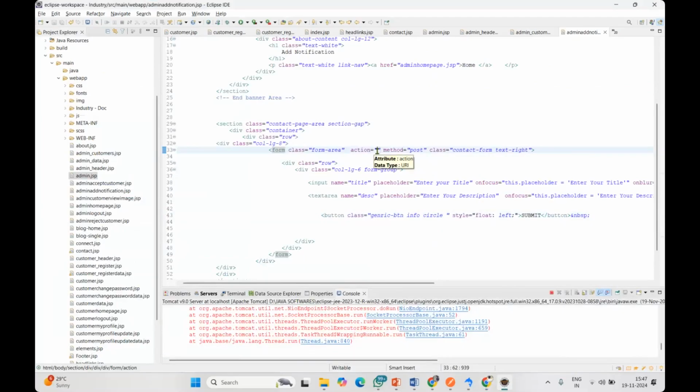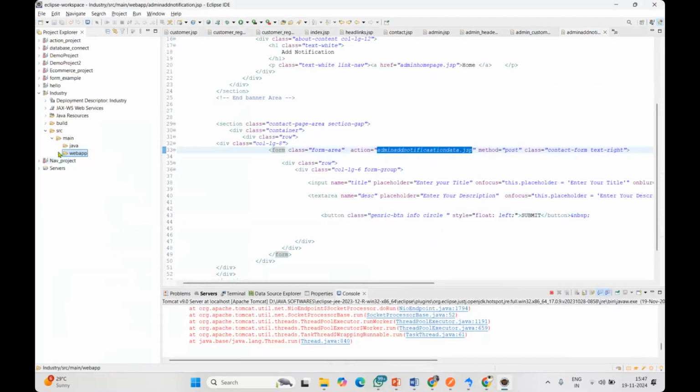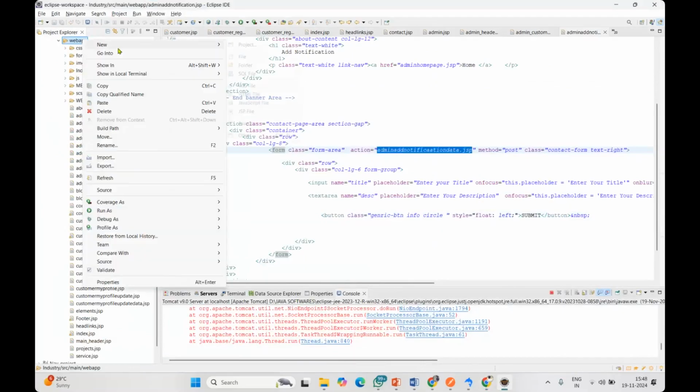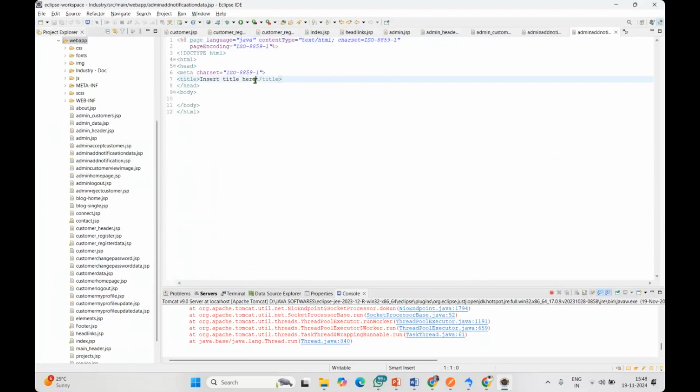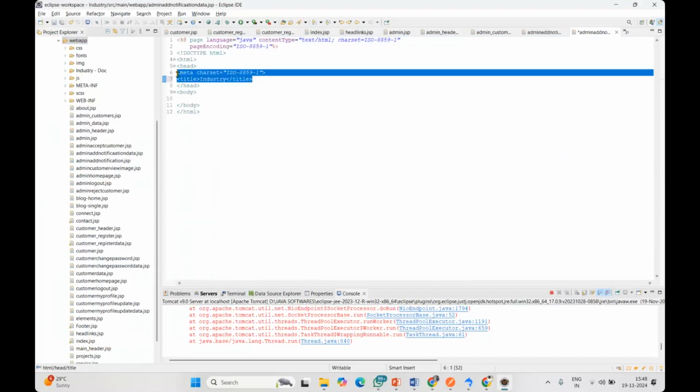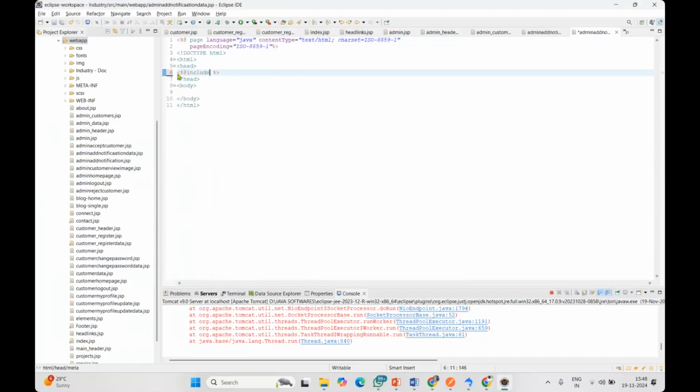In that action attribute we need to give the address of that backend process logic. Now what is this one? Admin add notification data dot JSP. So we need to create another file, which is nothing but the admin add notification data JSP file. Here, this is the backend process, so I'm just giving this simply, or else you can include the heading also. There is not much difference in this case.